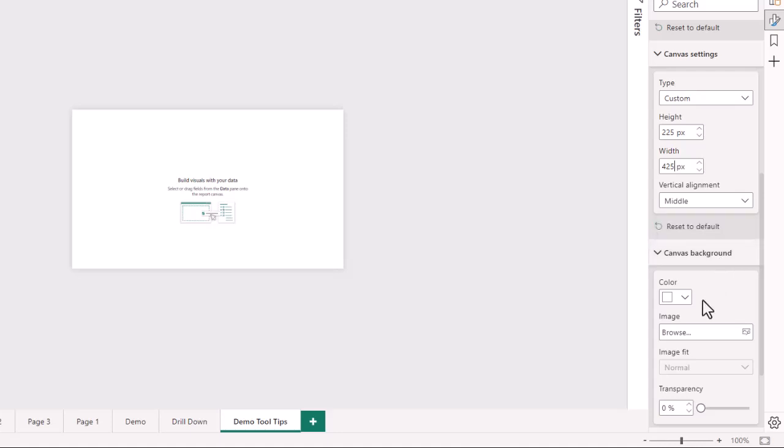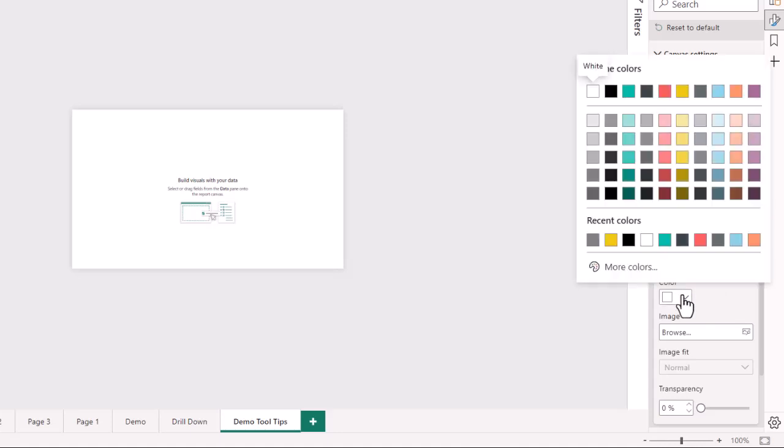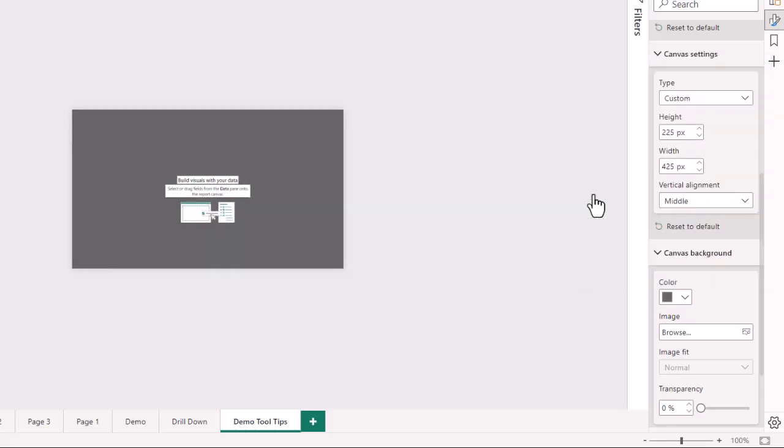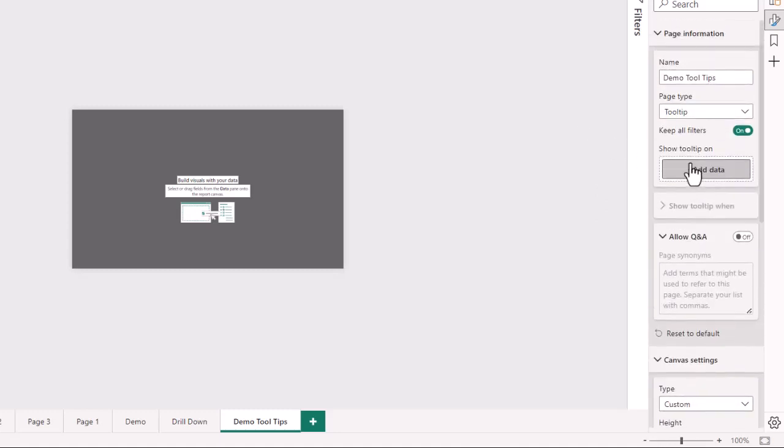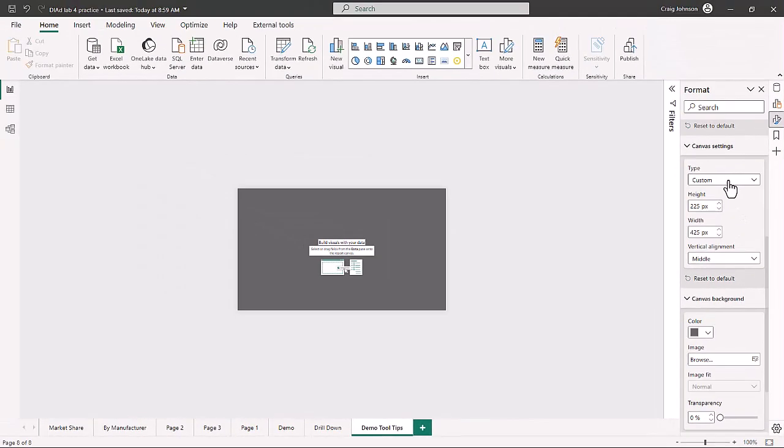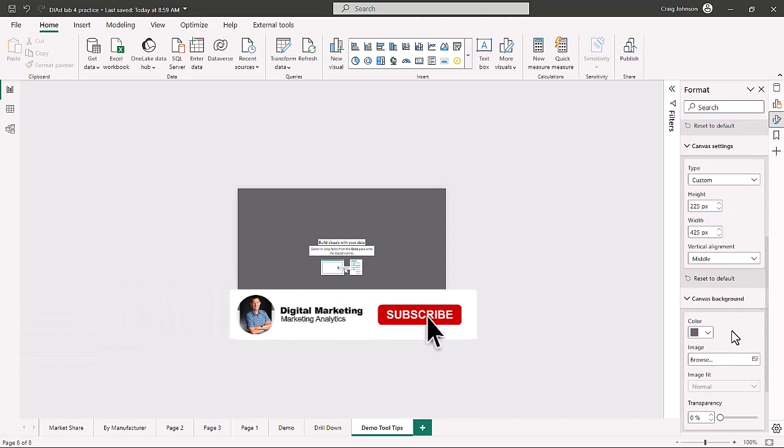And then the other option we're going to change is the background. We're going to change the background to white 60% darker, which is this darker gray. What this allows you to do is get those visuals to pop a little bit more when you are setting up your tooltips and actually using your tooltips. So now we have the page named, we have the tooltip as the page type, we've created a custom size, 225 by 425, and we have a background color of dark gray.